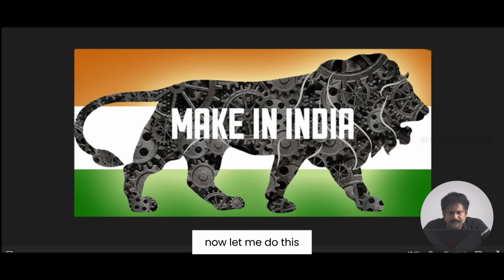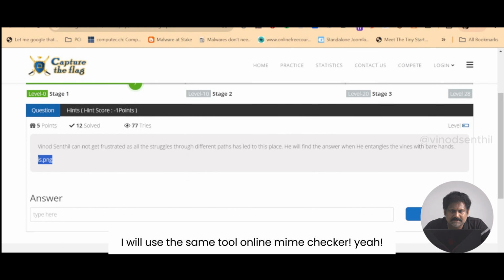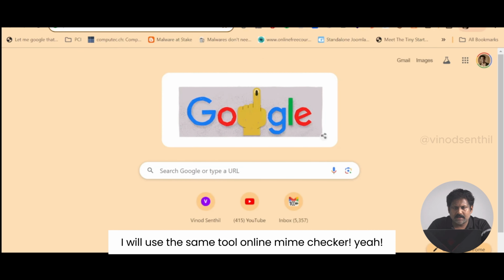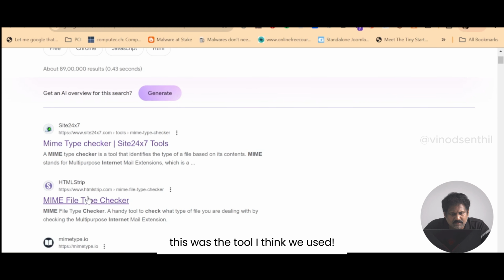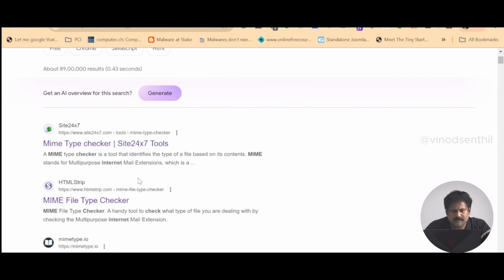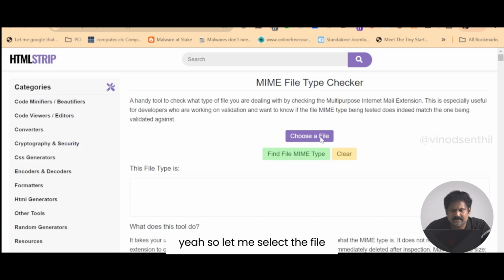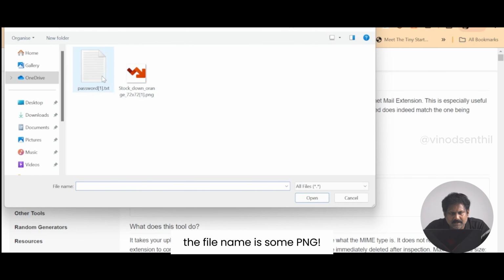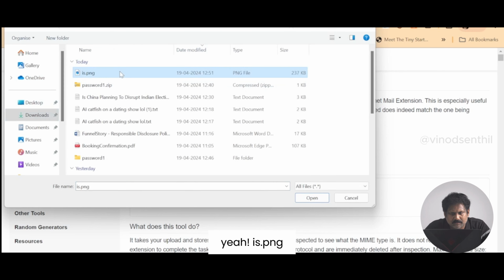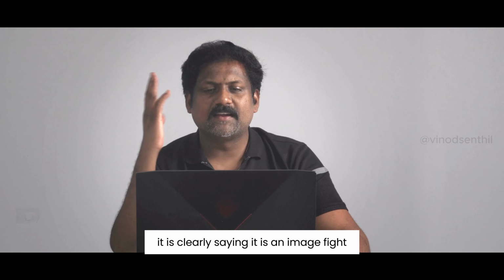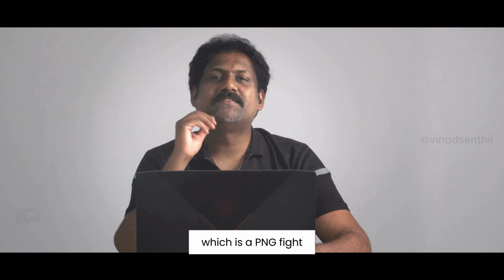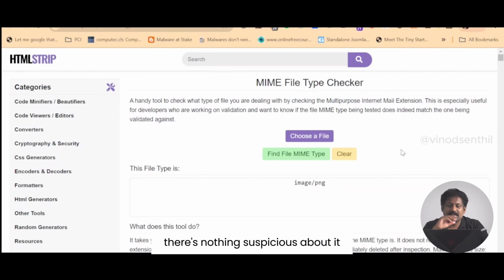Now let me do this. I will use the same tool, online mind checker. Yeah, this was the tool I think we used. So let me select the file. The file name is some PNG, right? Yeah, is.png. Now let's see this. It is clearly saying it is an image file, which is a PNG file, right? Okay, there's nothing suspicious about it.